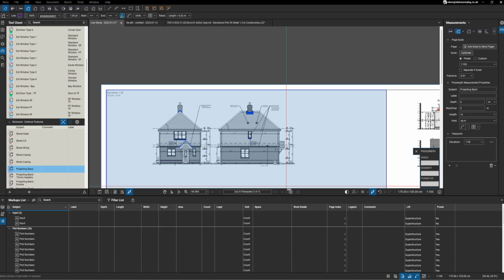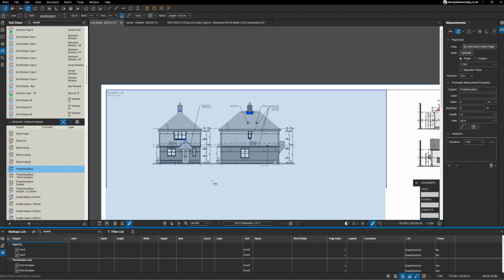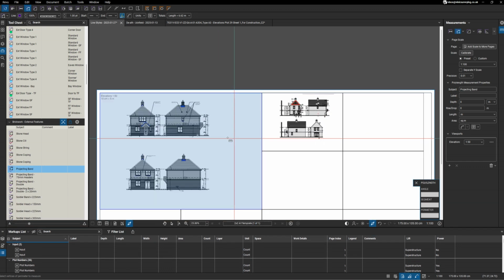So I was chatting with someone the other day about using custom line styles, and they mentioned the problem of having to set up different tools for different scale drawings. And I'll show you what I mean by this. So basically, I've got two sets of elevations here. One's in this viewport at a scale of 1 to 50, and over here the rest of the drawings are at a scale of 1 to 100.